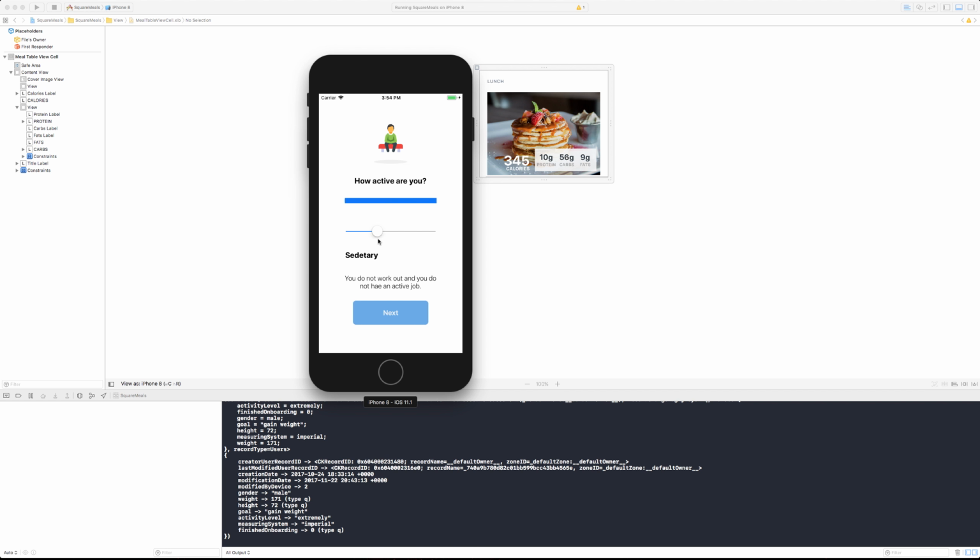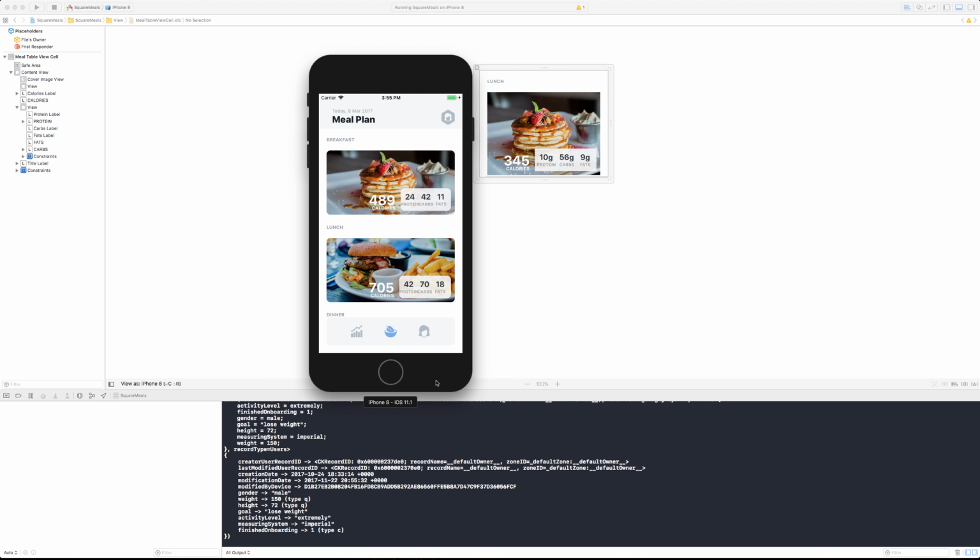Then we ask the user how active they are. We give them a slider where they can decide, on a scale of 1 to 3, how active they are. And based on how far the slider is slid, we will extract if they're sedentary, moderately active, or extremely active. This, again, helps us determine what meals they should eat, how many calories they should be consuming with their goal in mind. Then they press next. That is the end of the onboarding. That is all the information we've collected.